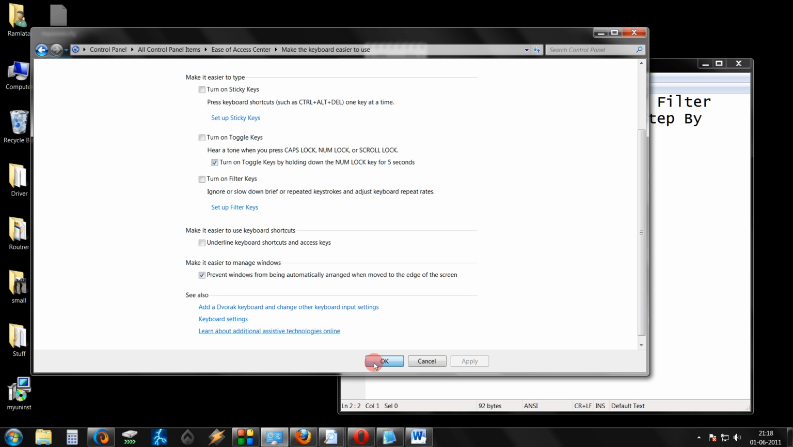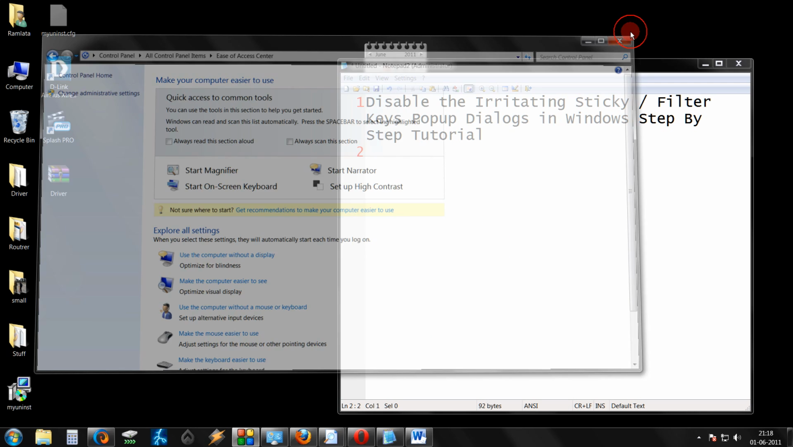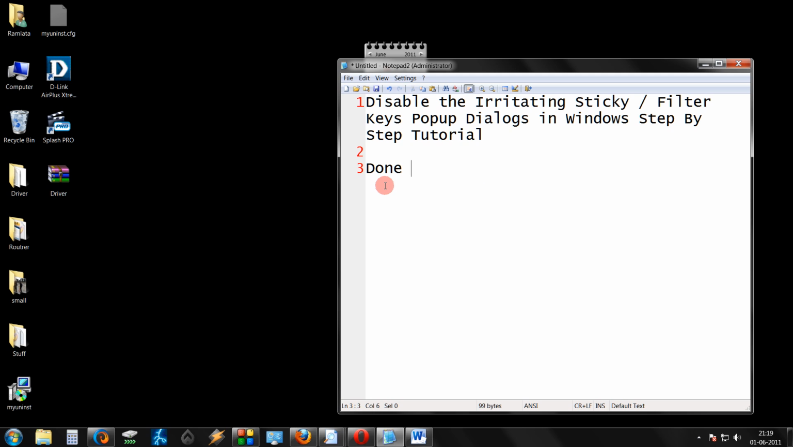Okay, just click OK once more and close. So done. Now these irritating sticky and filter keys will never disturb you.